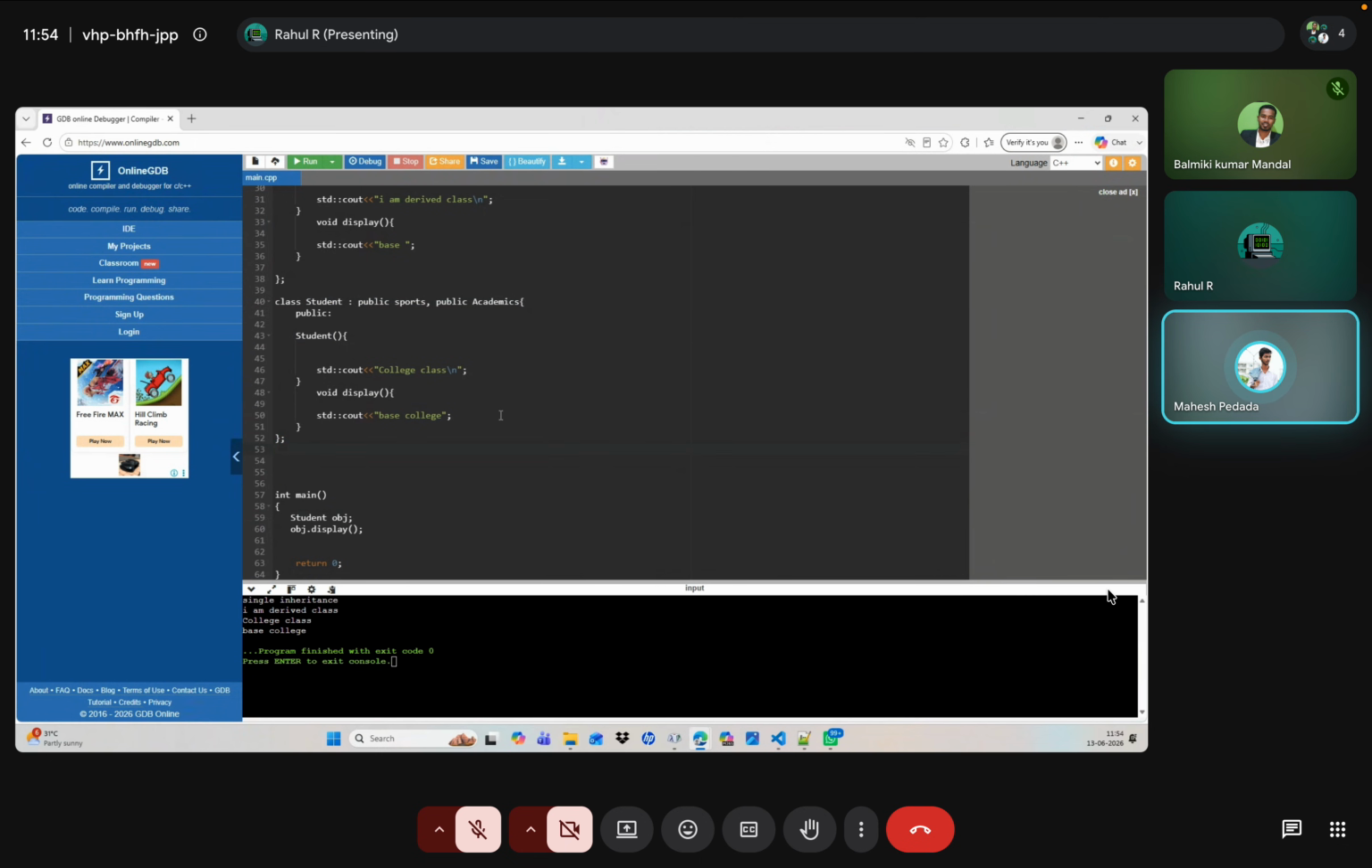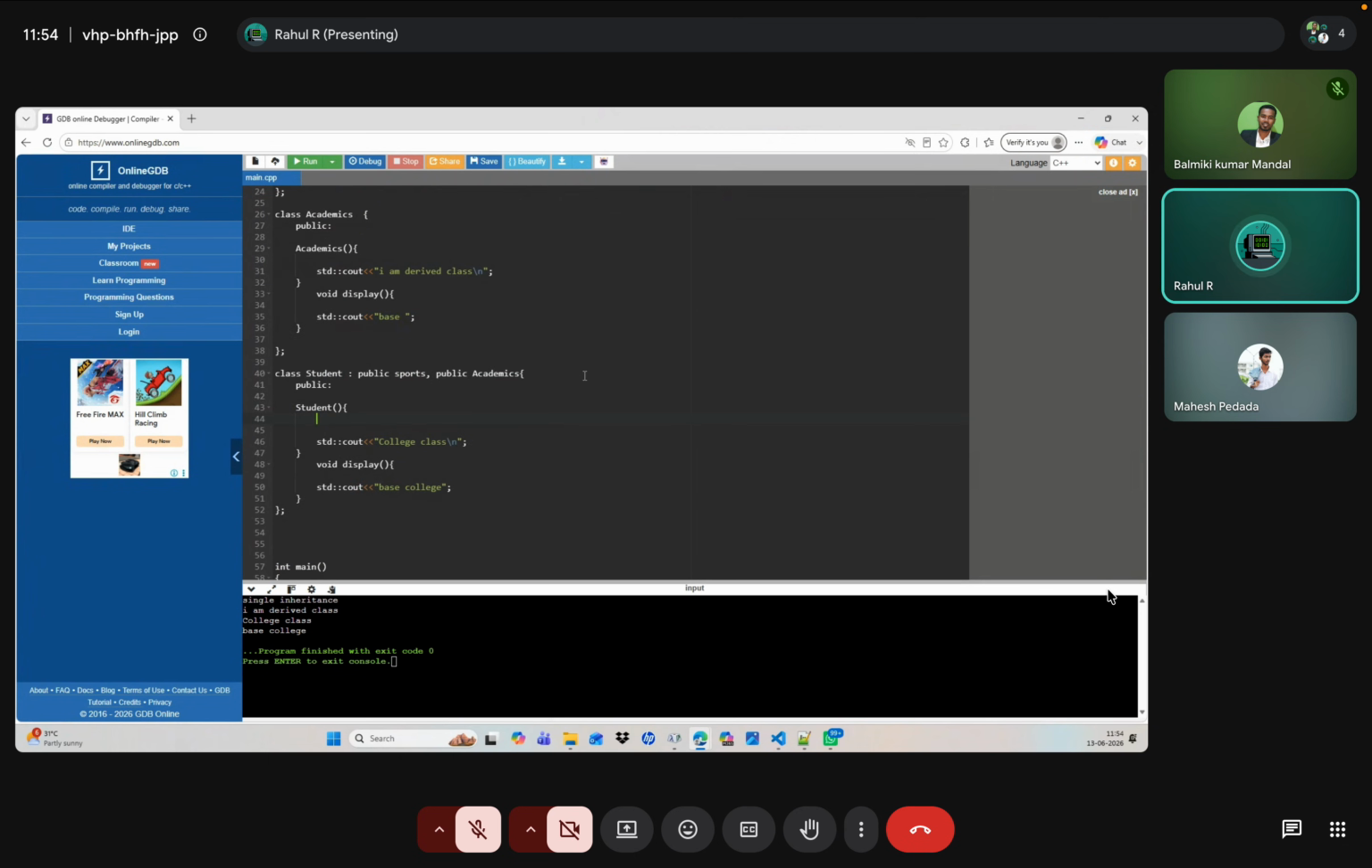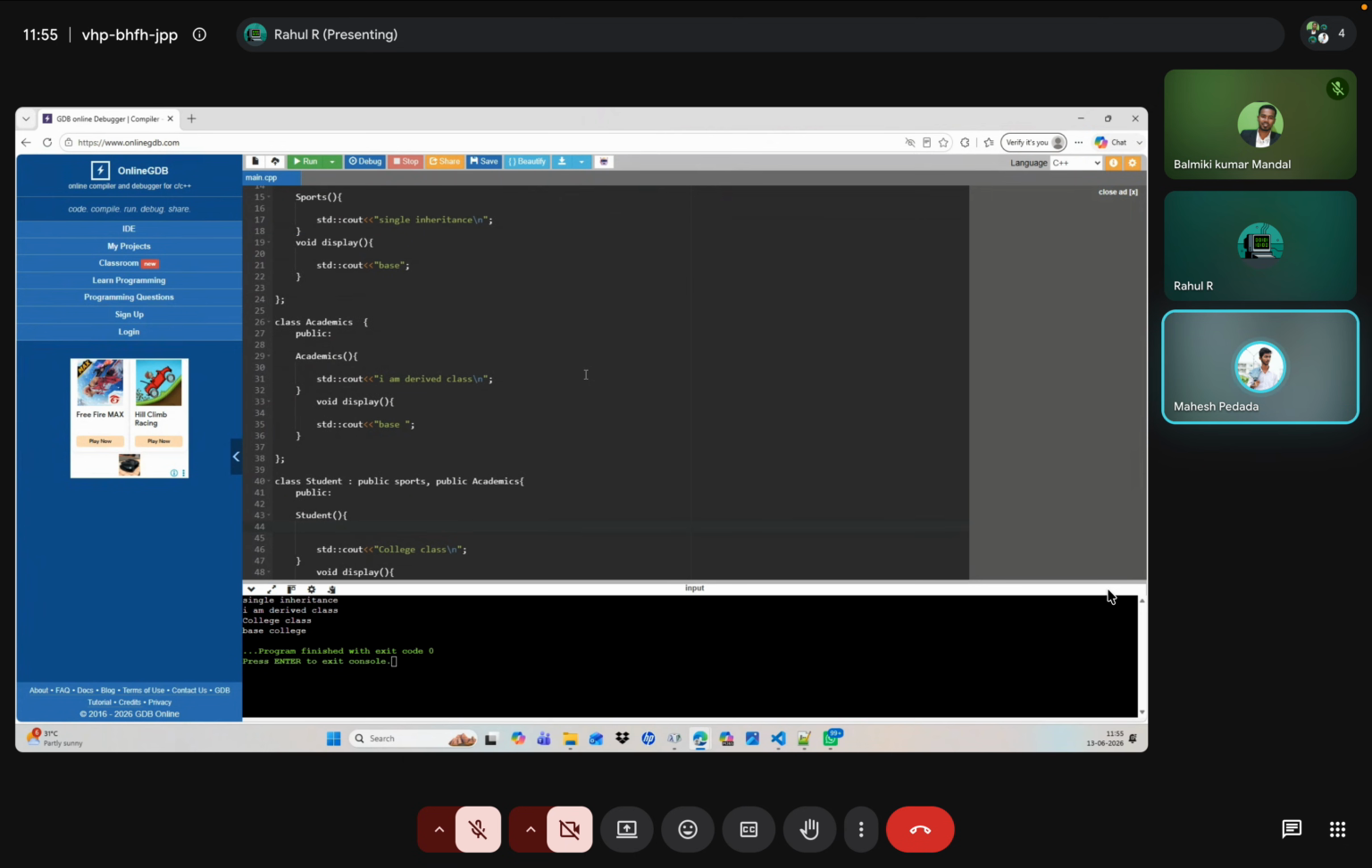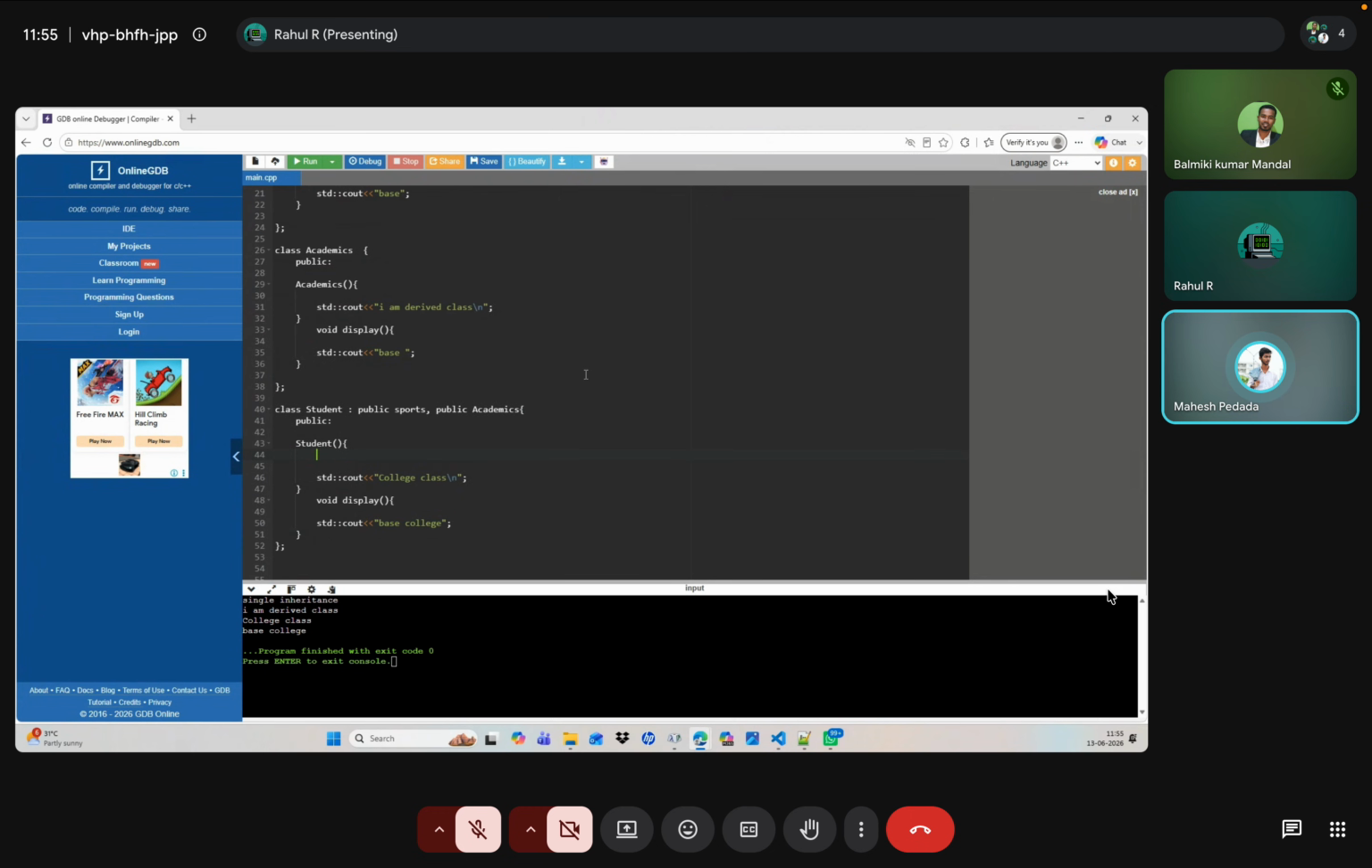First, Sports will be called, and then Academics. Last will be the Student. Sports, Academic, and Student, or Academic, Sports, and Student? I actually didn't remember. I've seen this kind of problem earlier. If I'm not wrong, it goes from right to left. Left to right, I didn't clearly remember exactly. All right, let me run it.